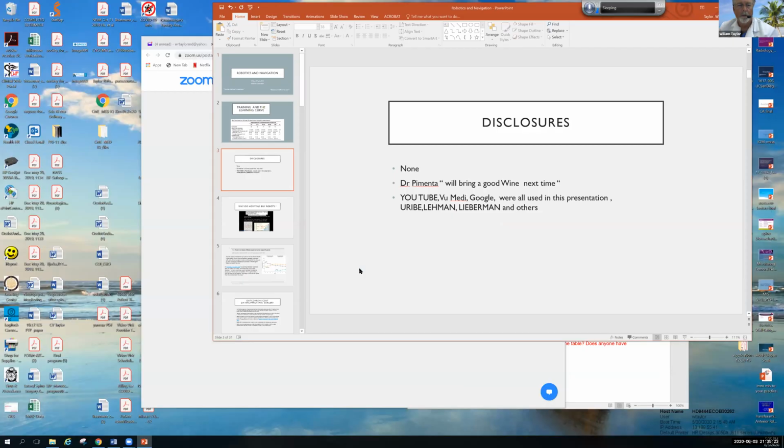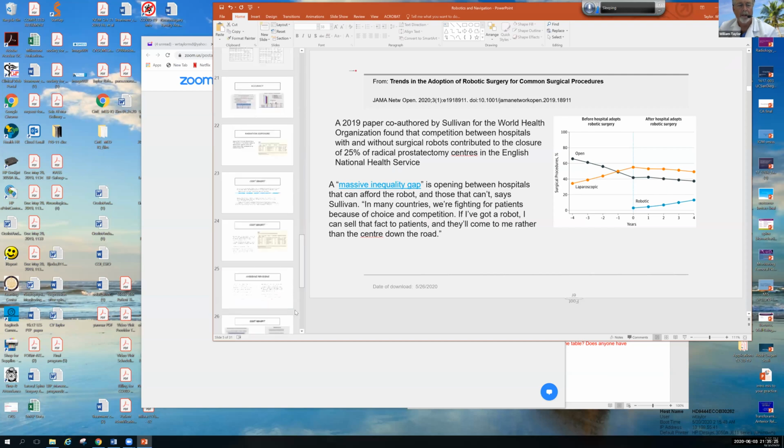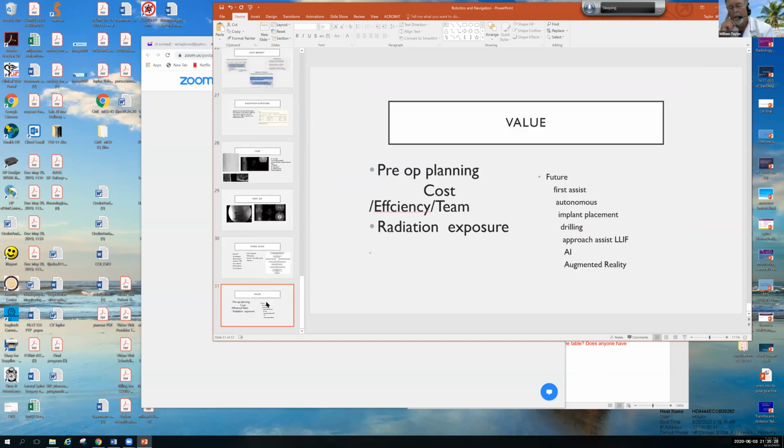And so, sorry, the value at the end, I really think is going to be in pre-op planning, efficiency, radiation exposure, cost savings. And I think future is going to be assistance, which you already asked about with the lateral. We sort of talked about how that is. We're going to start to see augmented reality, which Rob, I know, is already working on. Implant placement, and I've seen and evaluated a robot which, while the surgeon is standing on one side, is doing the drilling on the other side, which absolutely can be done by a robot.